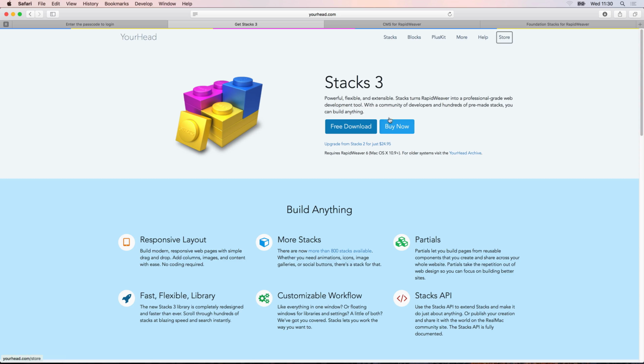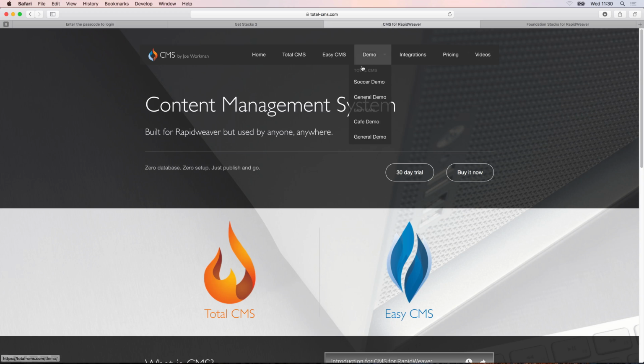The next requirement for the course is Total CMS from Joe Workman. You can get that from total-cms.com, and there is a 30-day free trial, or you can purchase a copy directly. One thing to note is that you do need to purchase Total CMS and not Easy CMS, because we are going to be using a lot of the features that come exclusively with Total CMS.